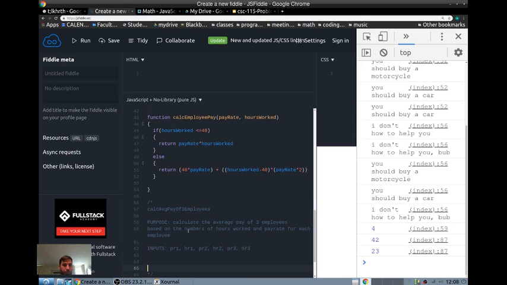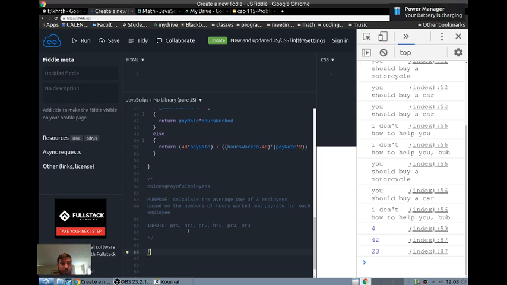Okay. And let's see here. Maybe we could do a little pseudocode. Let's just go for it. Okay. So we're going to define our function. Function calc average pay of 3 employees. And here's where we're describing these placeholders, right, for our inputs. PR1, HR1, PR2, HR2, PR3, HR3.